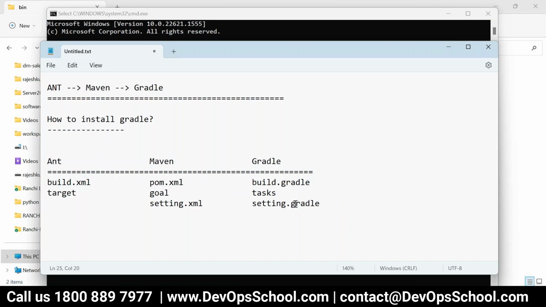In Ant, you have a file, I think conf.xml or something, I'm not able to recall it. Okay, so there are similarities. Here in Maven we call it a goal, here in Gradle we call it a task. So after installation, what to do?